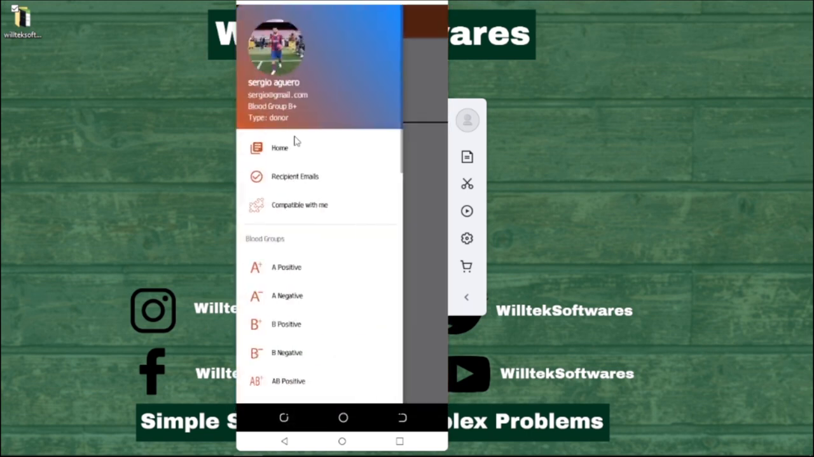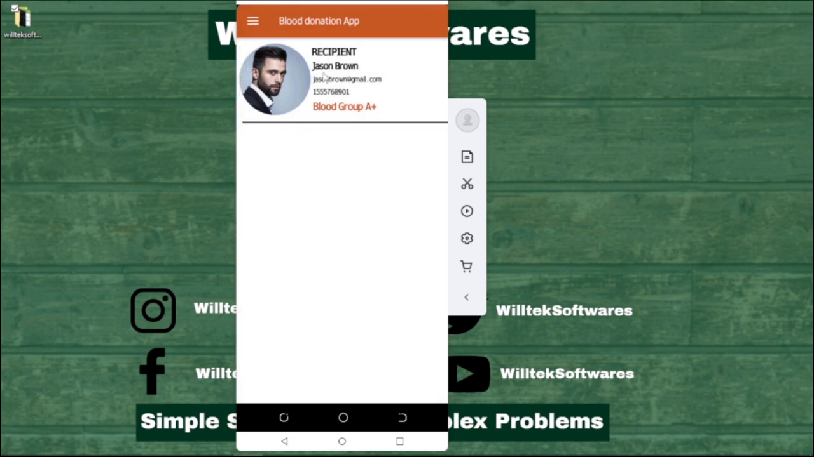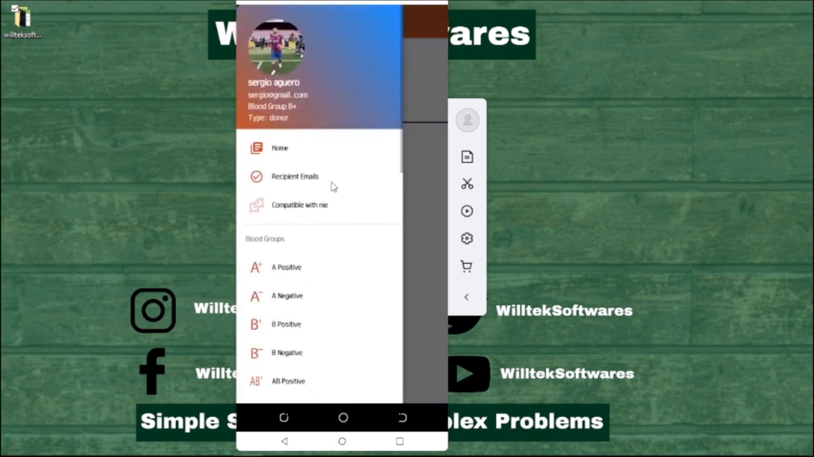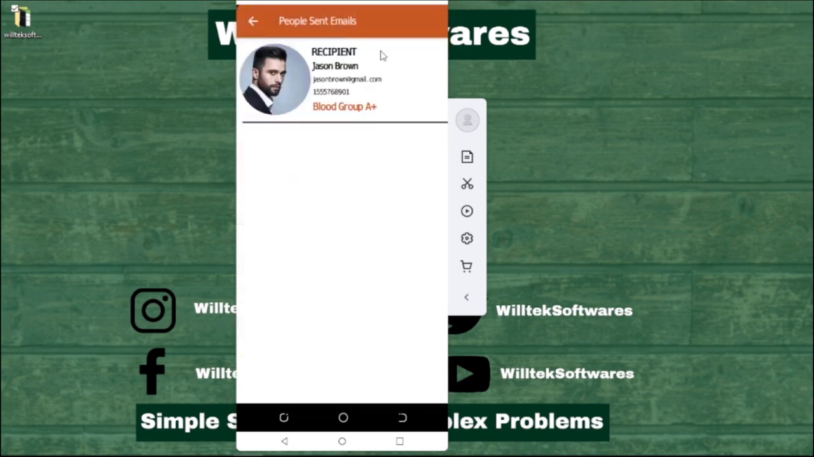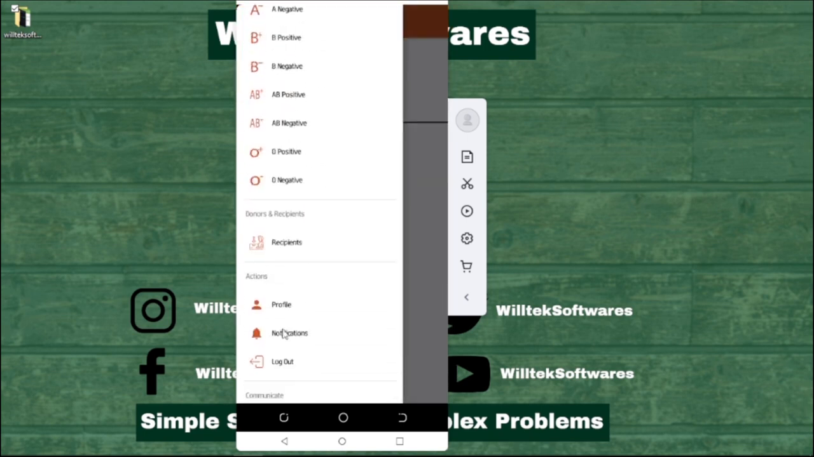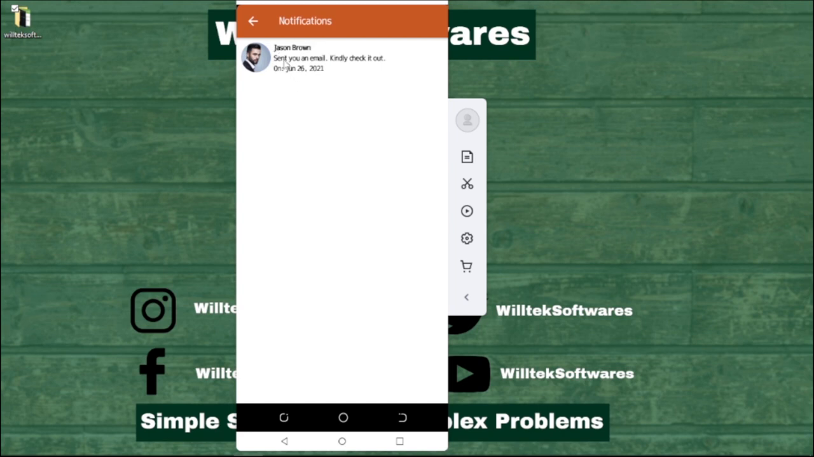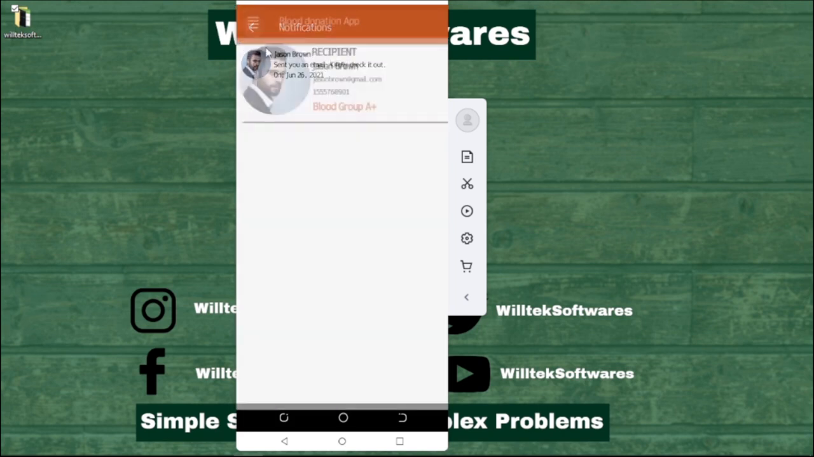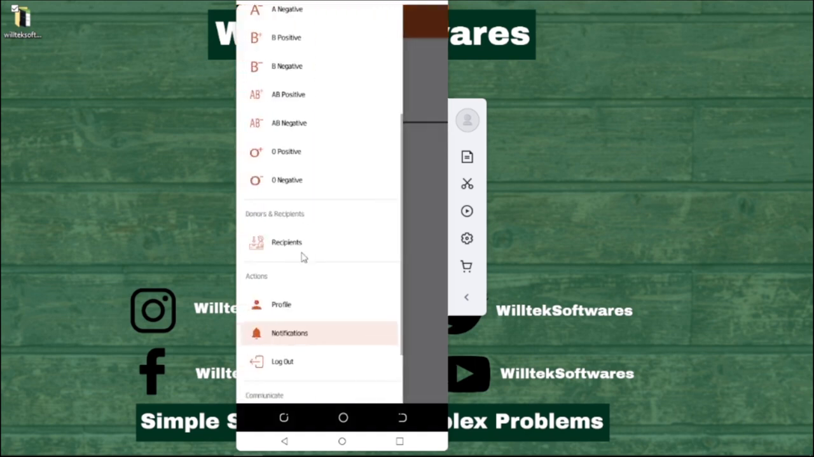Once I'm logged in as a donor, I can only see recipients in the application. Once I receive an email, I can view here the people that have sent me emails. So I can see this person sent me an email. Also, I can receive a notification that this person sent you an email and kindly check it out. So that is about all of it.